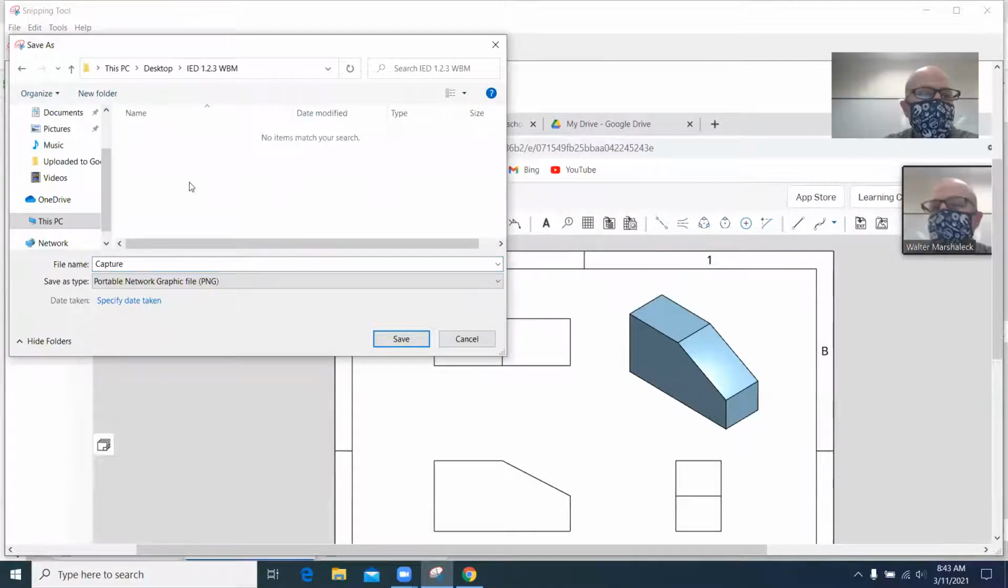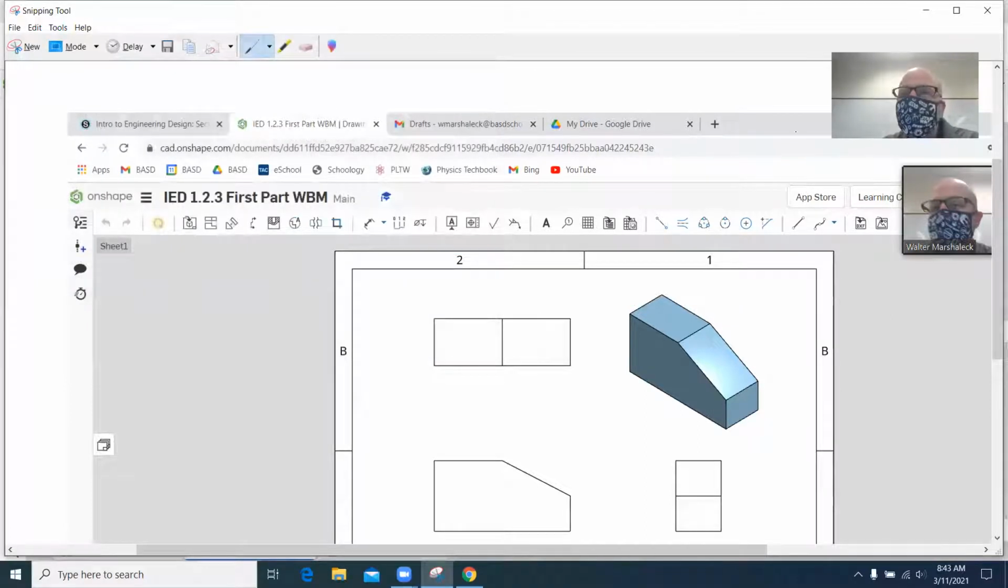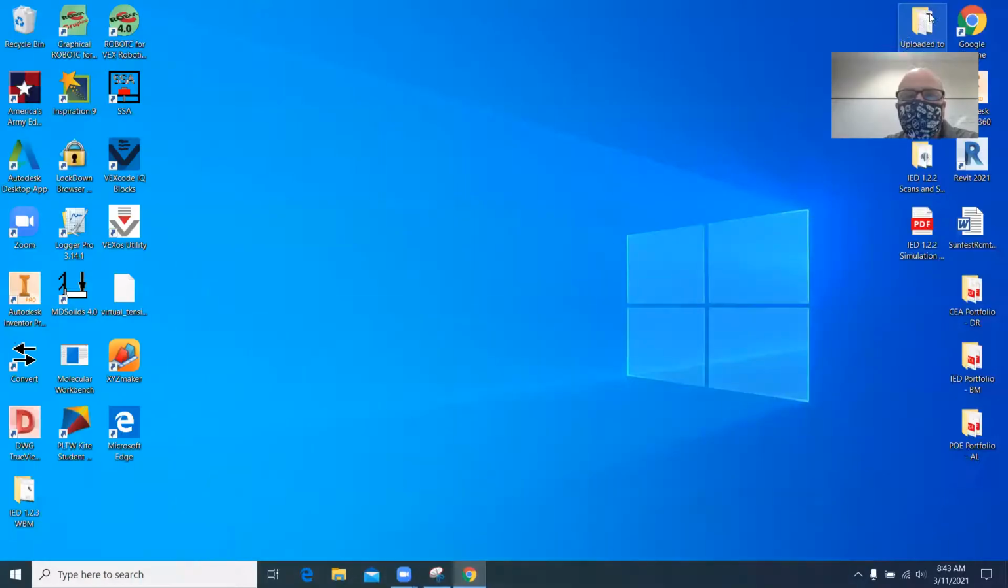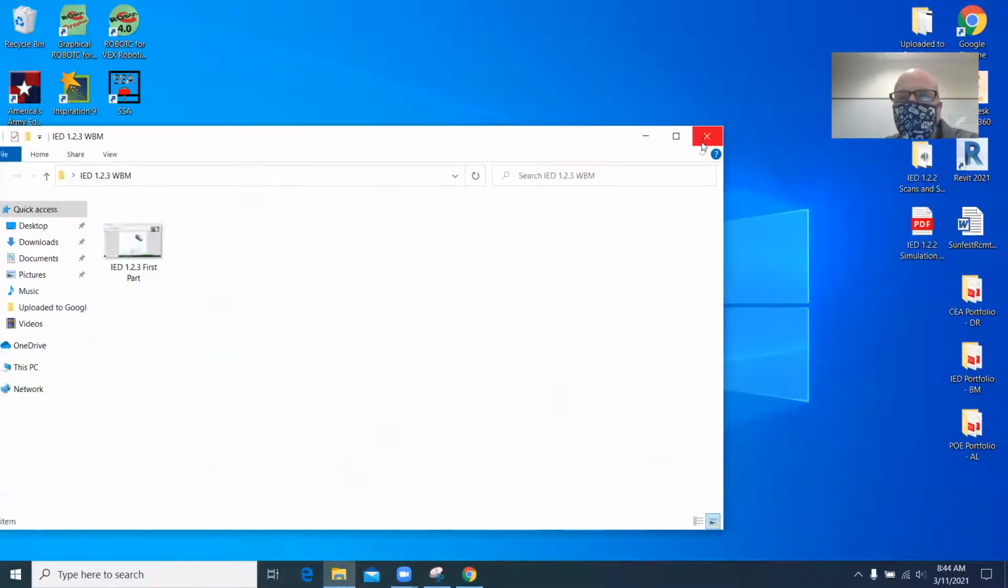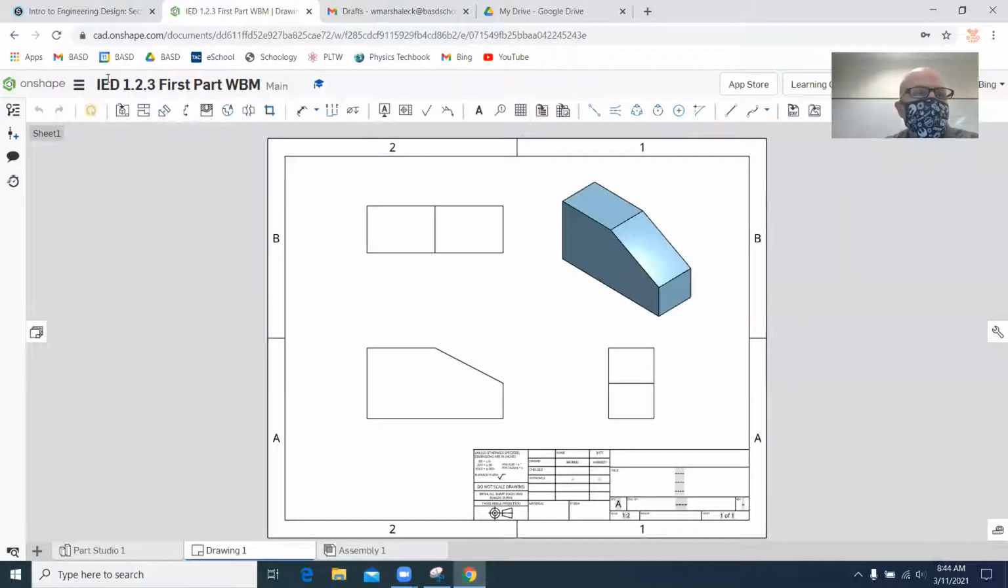And so I made that folder, and in that folder I'm going to put this first scan, and I think it was called IED 1.2.3 first part, maybe. I'm just naming it what I think makes sense. And so now that document is in that folder. Let me see if I can prove it. Double click and it'll open. Okay, there, that document is in that folder. And then I want to make the other ones.